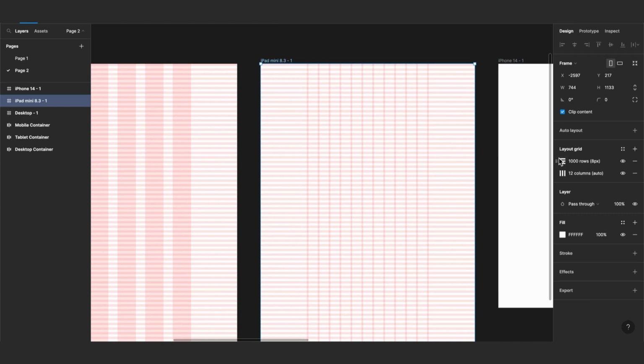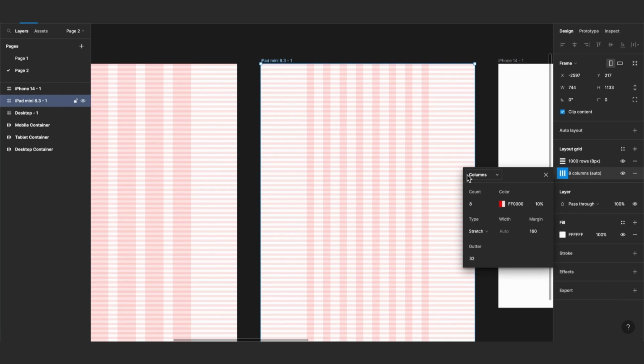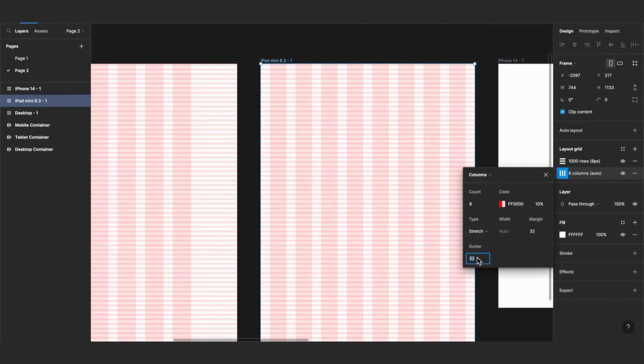As for the vertical grid, we don't need to change it for any of these frames because our vertical grid should always have the same properties and preferences, regardless of our screen size. But what about our horizontal grid? I'm going to click on this icon here, and I'm going to set the count to 8. And also, since we don't have that much space on a tablet screen, I'm going to decrease this margin and this gutter here. I'm going to decrease this margin to 32, just like this, and the gutter to 16.